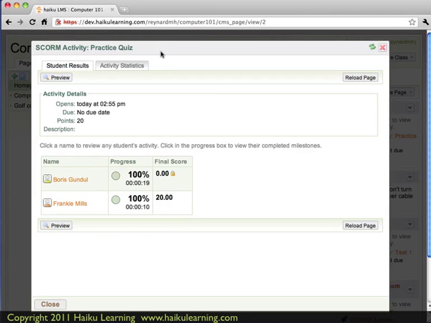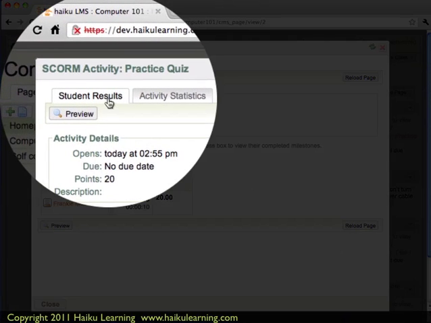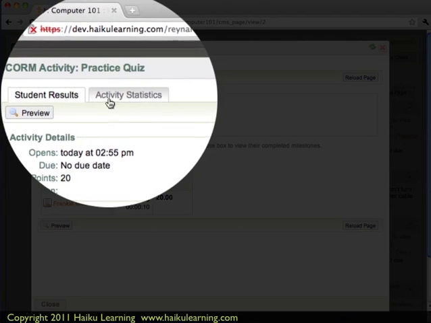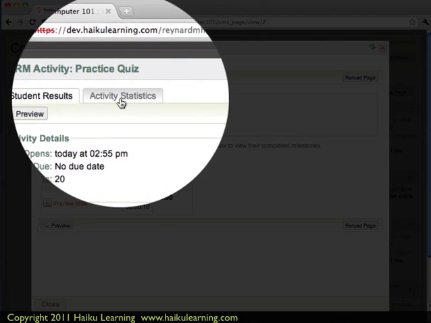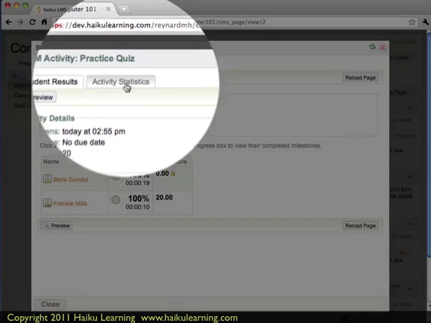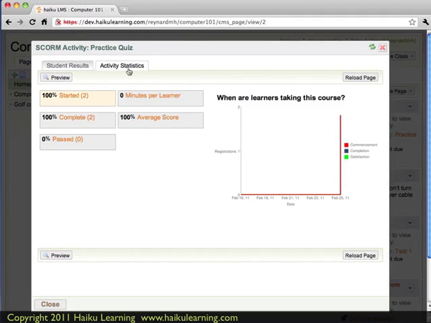In the small window that loads, I have two options for viewing results. I can review them by student, so each individual, or I can look at the compilation of all of the class results. So let's take a look at the compiled results first. If I click on the Activity Stats tab, I can see data for everyone who's done the activity.